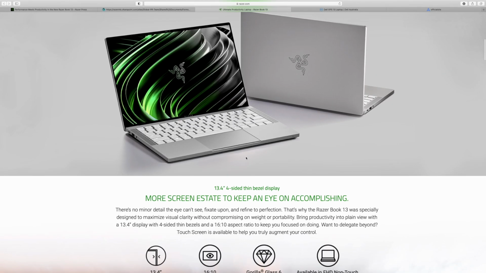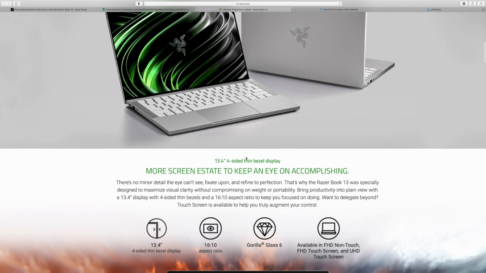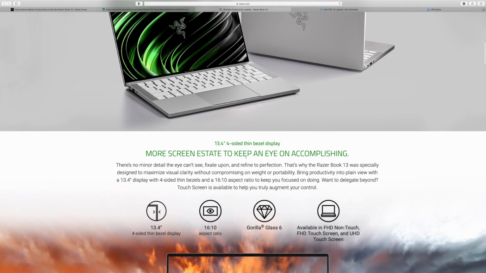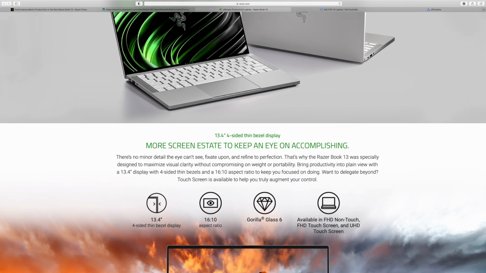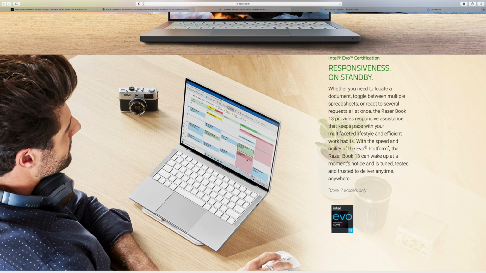So let's have a look at it. I think you agree, it looks good. They make great trackpads, Razer. Hopefully the keyboard's good as well. They make decent sound as well. 16x10, 13.4-inch, Gorilla Glass 6, and you have the availability of Full HD non-touch, and Ultra HD touch display. So, yeah. It is an EVO laptop, which means it's certified for a certain amount of battery life.